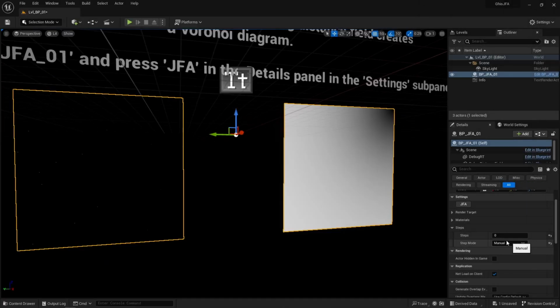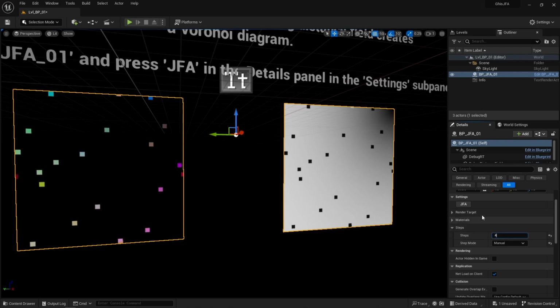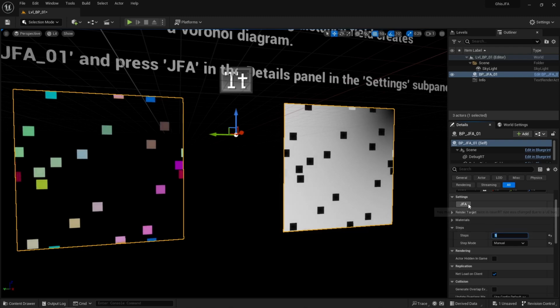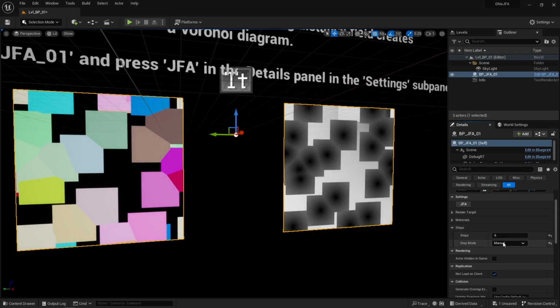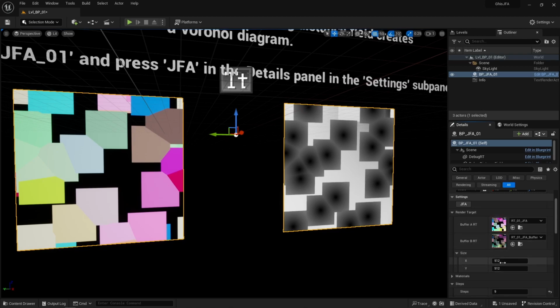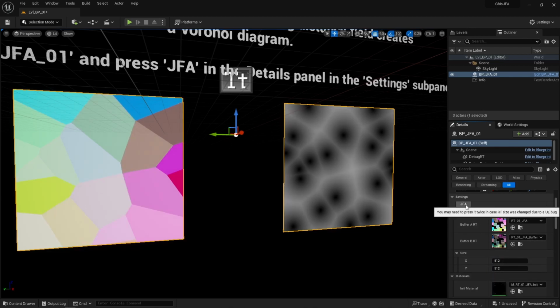So in manual mode, that's one iteration, two, three, four, five. You see, it doubles the amount of quote-unquote propagation each iteration. In automatic mode, that setting is, well, automatically set to 9, it seems. Why 9, you may ask? Well, it's simply log base 2 of the texture's resolution. 2 to the power of 9 equals 512, and 512 is indeed this render target's resolution.